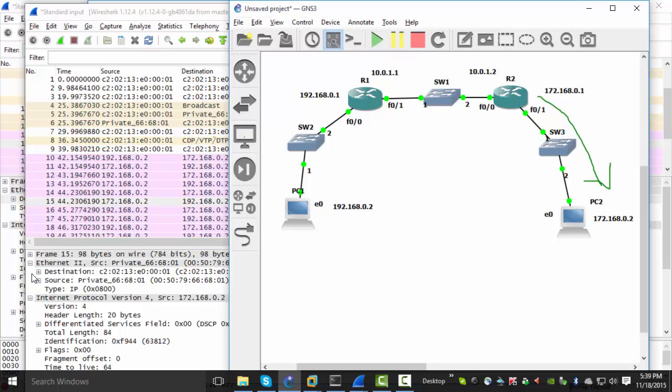So in this demo, we looked at some basic static routing between routers. We also looked at the ARP protocol and how it works. And we looked at some ICMP traffic that is going through the network. We also looked at how to analyze Wireshark and different protocols.